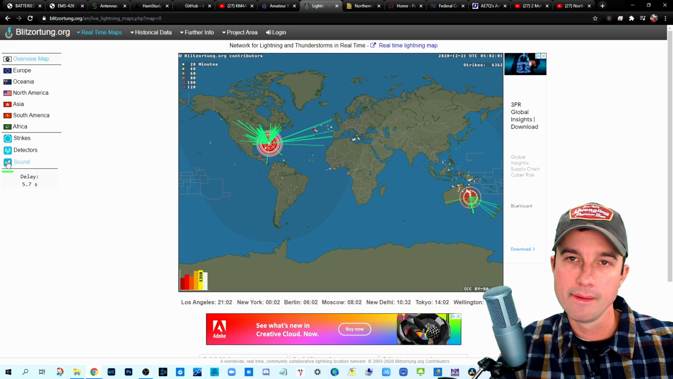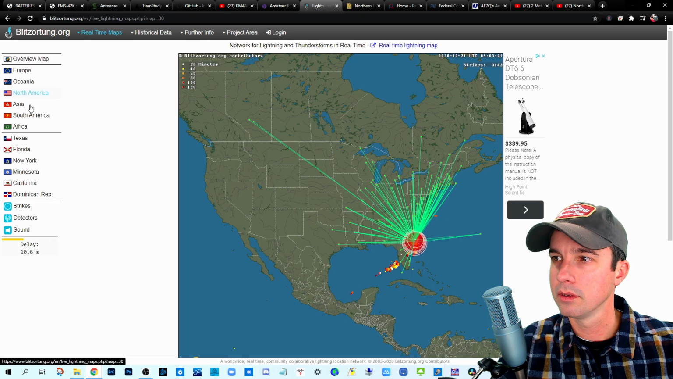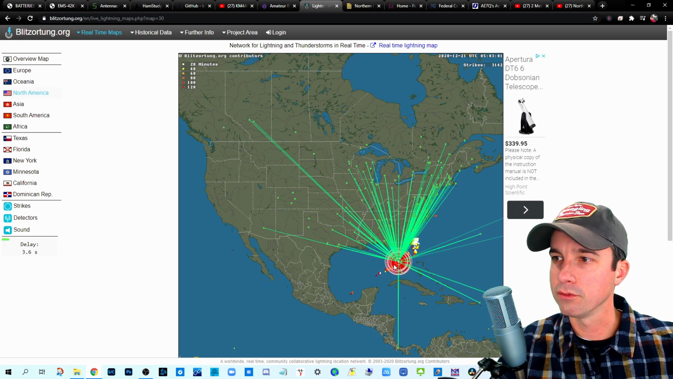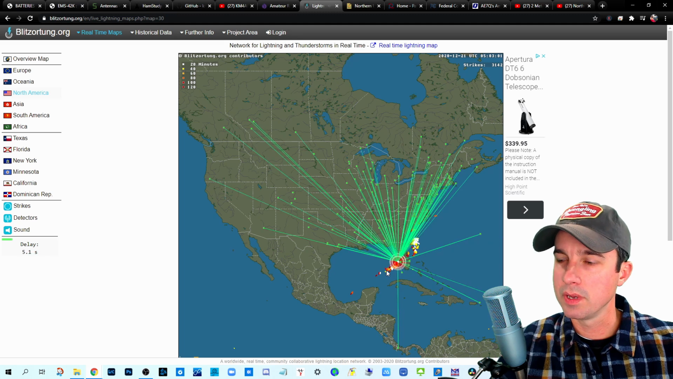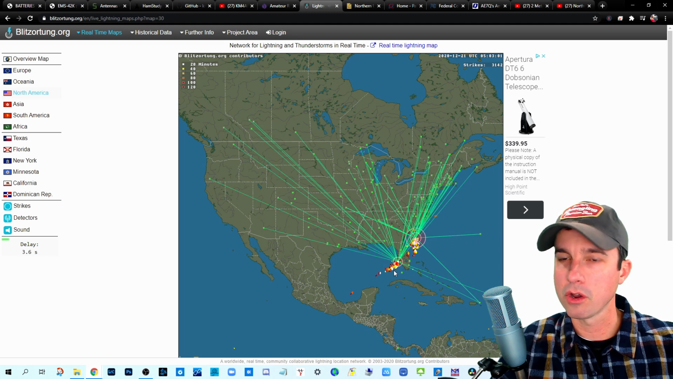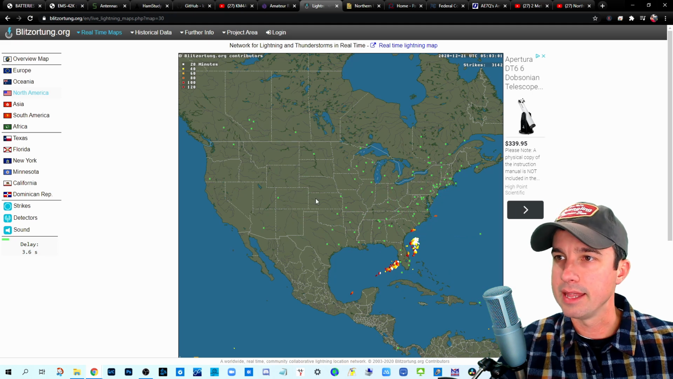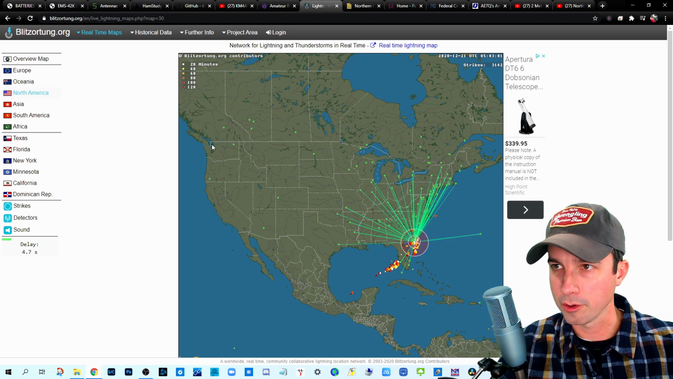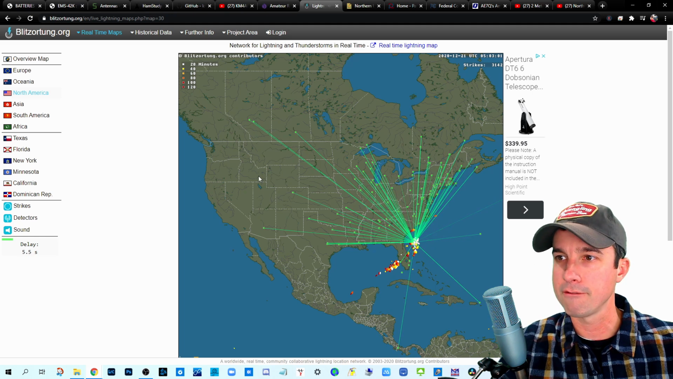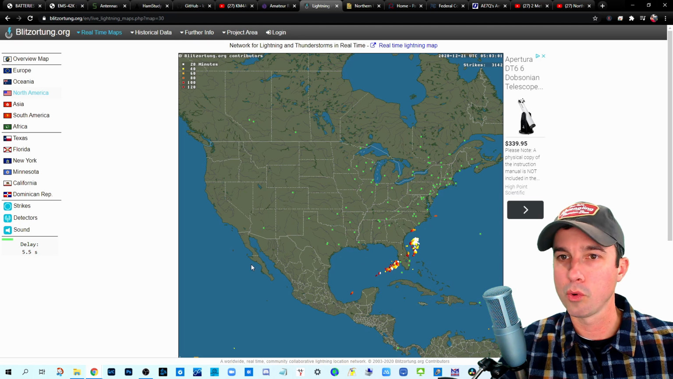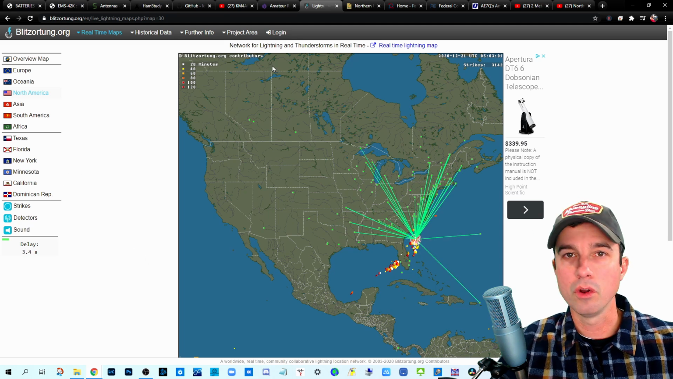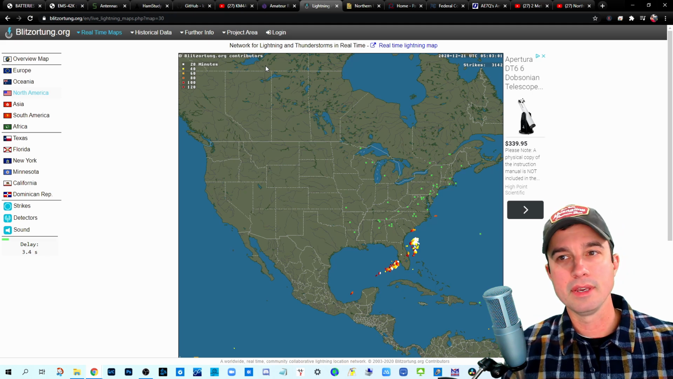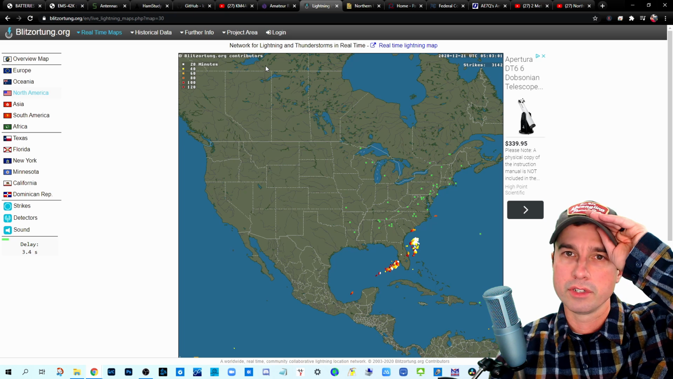Drill down to North America. Ooh, got some action out there in Florida. And what it's doing is it's showing us with these targets where the lightning is. And then all throughout the country and the world, there are these sensors, and these sensors are picking it up and reporting it. So you can see how far away we're catching the reporting. And, you know, if you're on HF, you might not realize it, but lightning might be your worst enemy in trying to talk to someone.